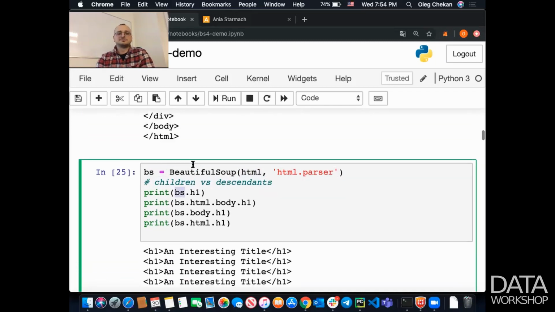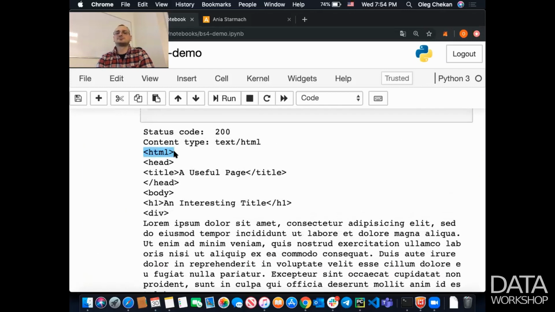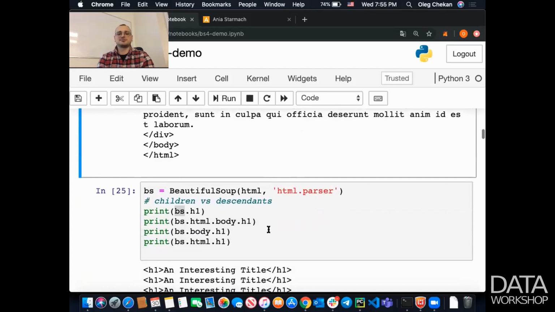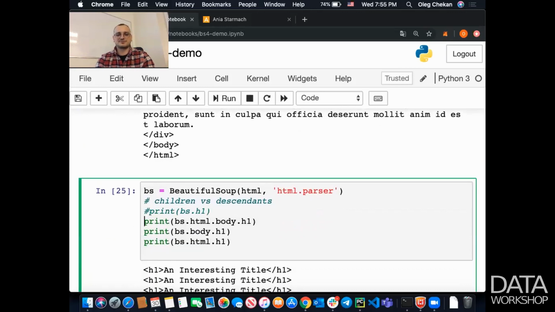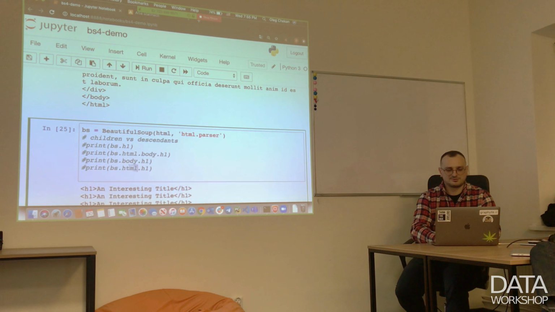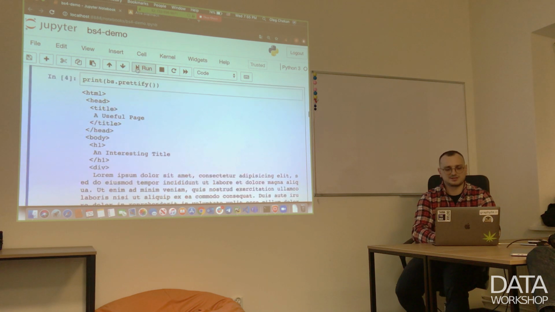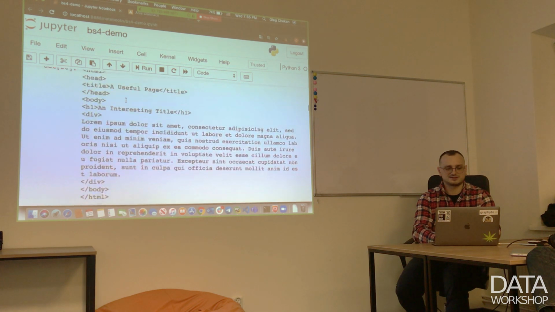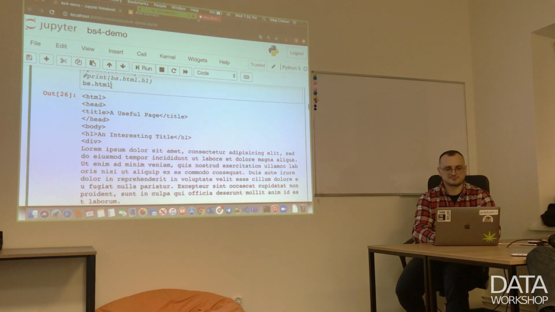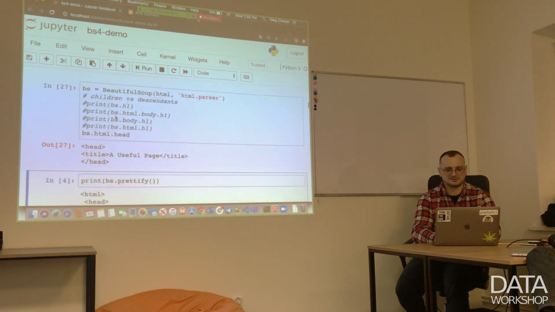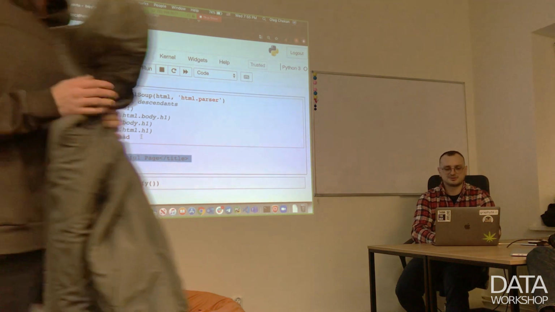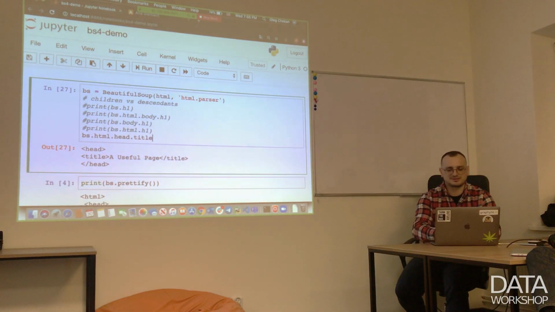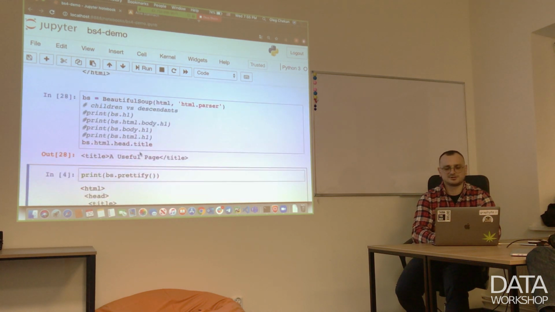So for example, you saw here the very first tag is html. Let me just remove this now. If we are interested in what is the soup's html, it will give you the whole body of the document. Then you can say that I just need the head. Just specify head, run it, and you've got just the head. Then you can narrow down: I want to have the title, run it, you have the title, and so on.